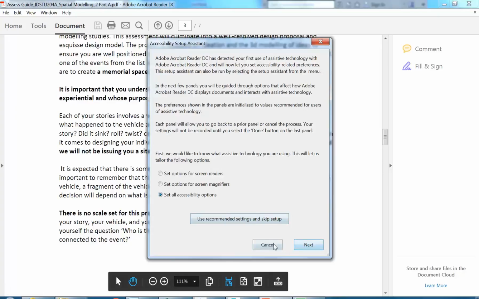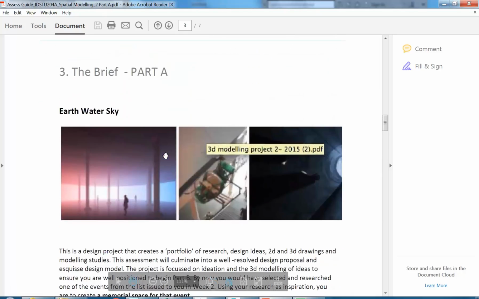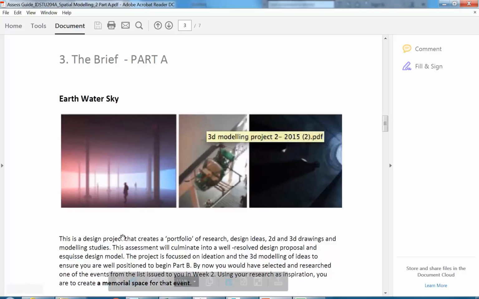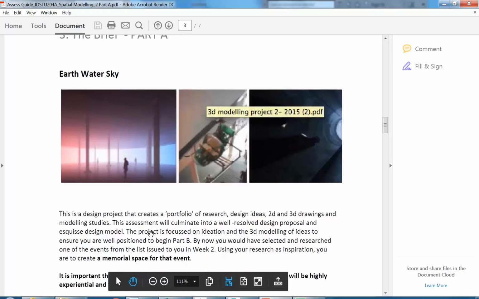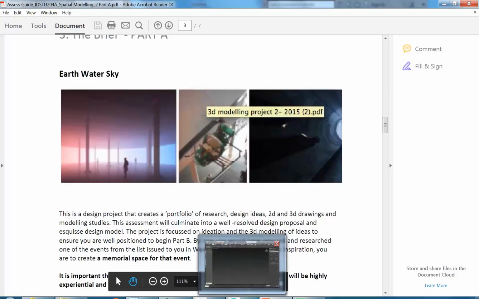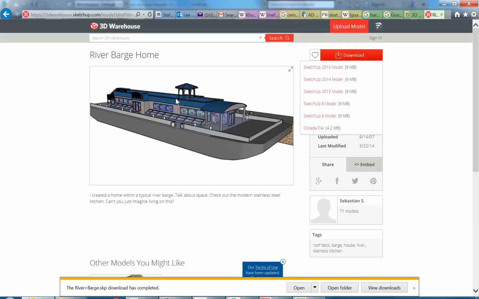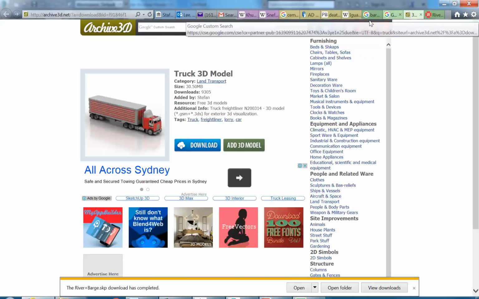Okay, so just going to quickly have a look at the brief unit assignment, and so you can see there you'll need to use some sort of 3D model of a vehicle, at least as a reference in your design, and so you may use part of the 3D model, or you may just need it there as a 3D reference, and so it's going to be really important to have that available to you in a 3D format.